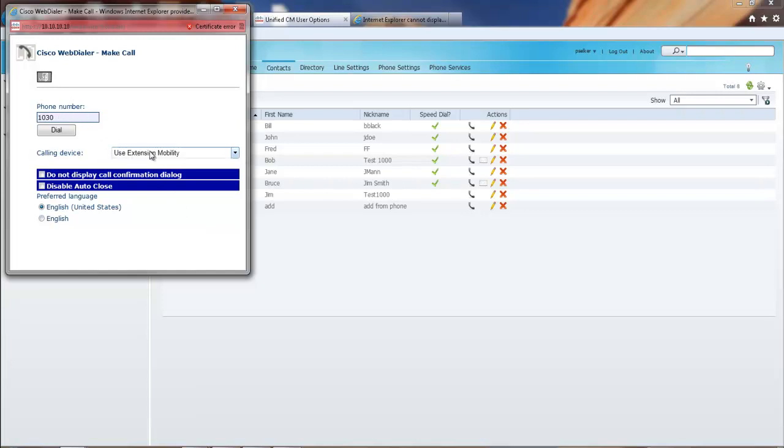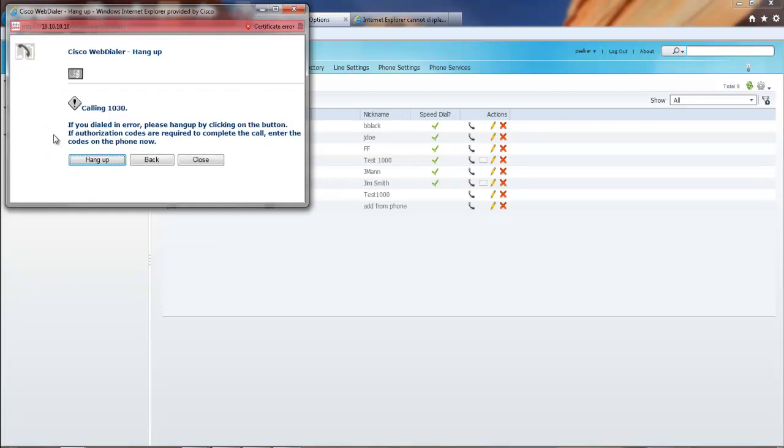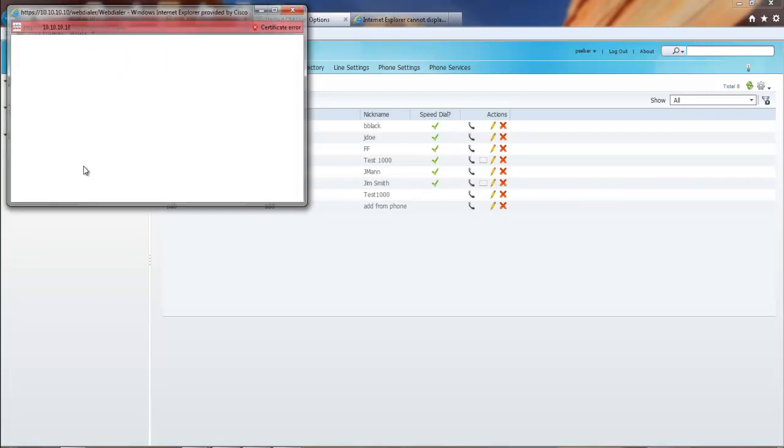My calling device, I have a choice of extension mobility, the 7961 phone, or the client services framework. This is my soft phone. It's my Jabber phone. So I'm going to leave it extension mobility. I want to call from my extension mobility, and I'm going to just dial her. So I hit the dial button and it rings, and I've set it up for auto answer, so it's already answered. And I just hang it up and we're done.